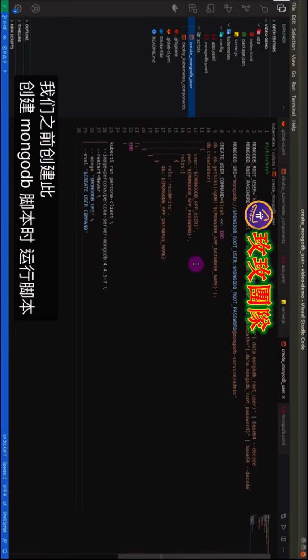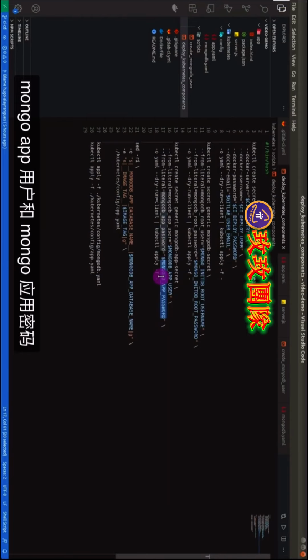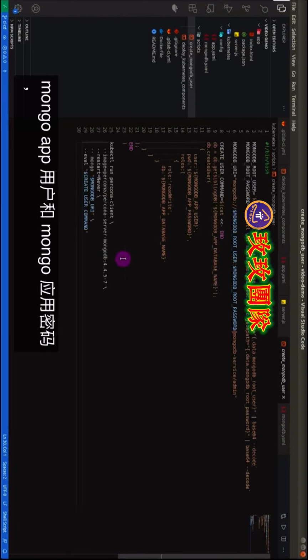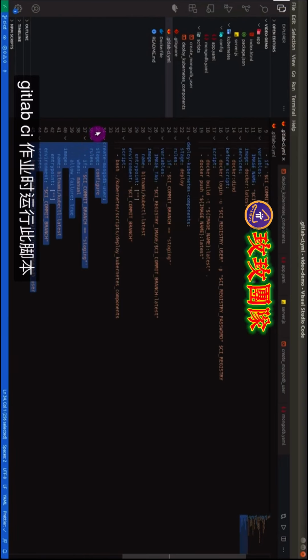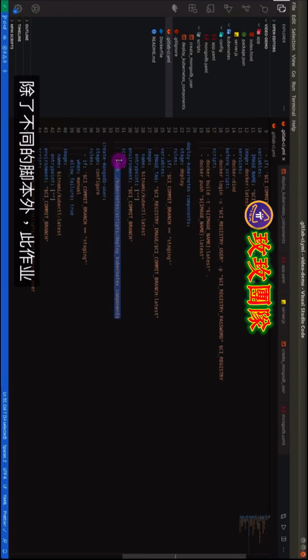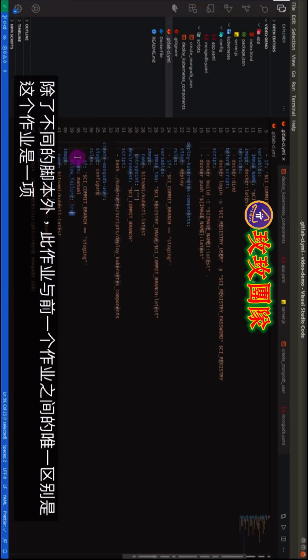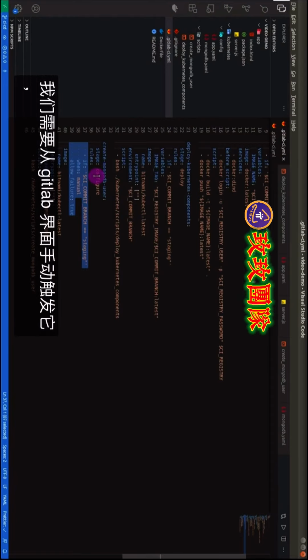this create MongoDB script. When this script is run, it creates a Mongo user using the secret we defined earlier here, Mongo app user and Mongo app password. And this script is run when we trigger this GitLab CI job. The only difference between this job and the previous one, except the different script, is that this job is a manual job, which means that we need to trigger it manually from the GitLab interface.